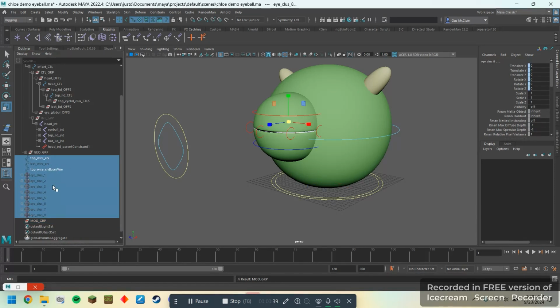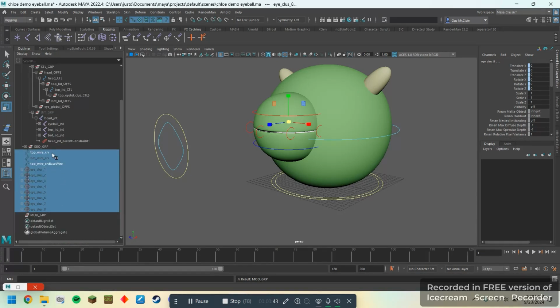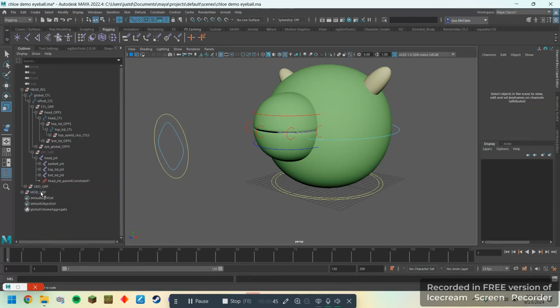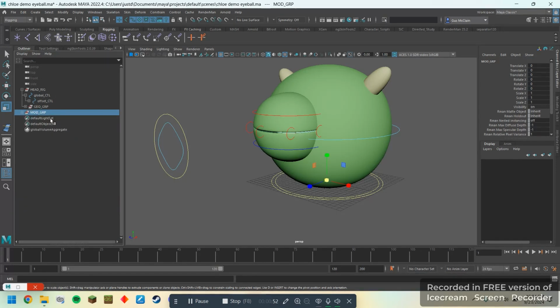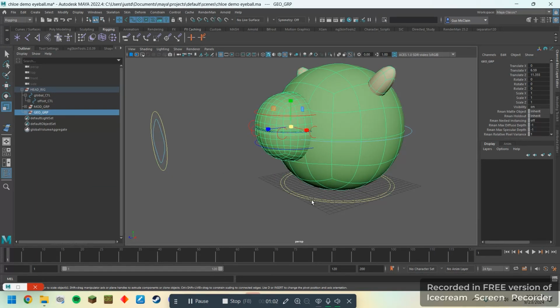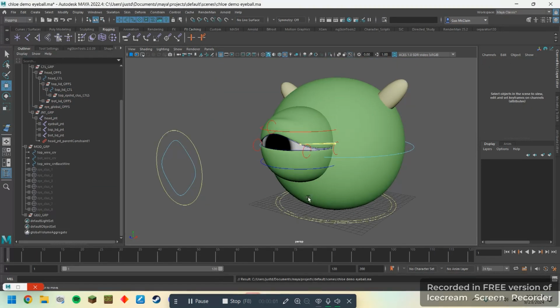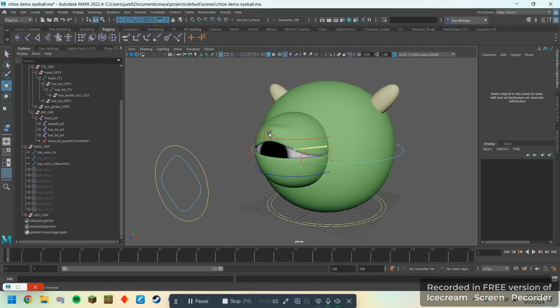And I like to throw everything that's not a control, and that's not a joint, and that's not geometry into the mod group. Just stick it in there. We don't care about it, right? And this mod group is going to be put here underneath our rig, but above our global control. So it's like on the same level as our global control, essentially. But yeah, that should be about it for setting up this sort of thing.